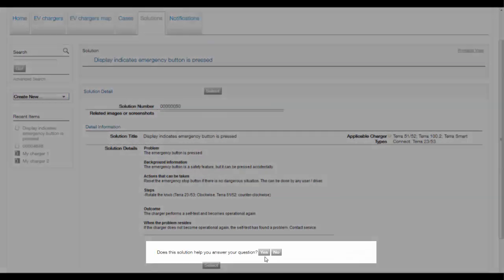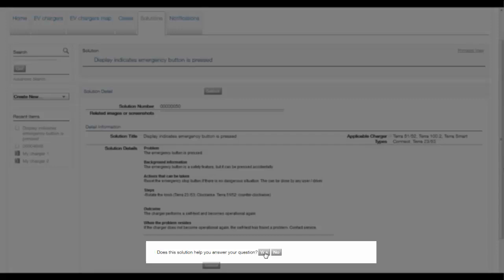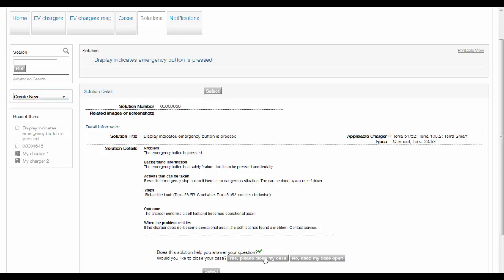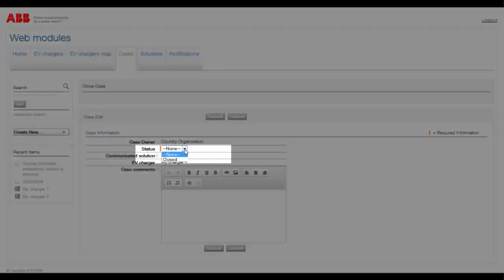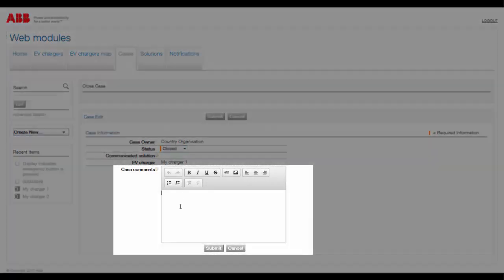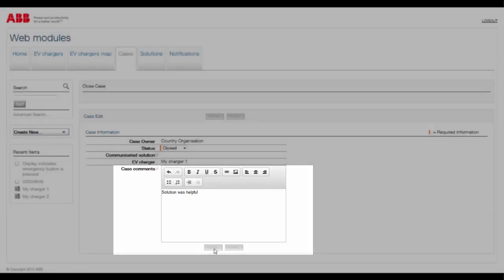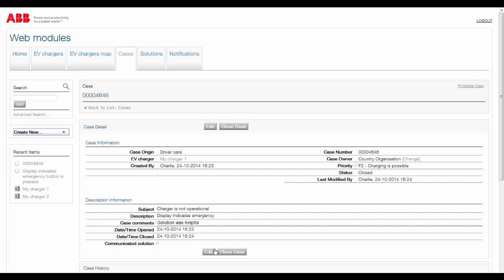The user can then choose to close the case immediately or keep it open so that ABB service engineers can further assist with this case. If he chooses to close the case immediately, he can change the status, add comments if necessary, and save it. This way, Driver Care users can resolve their cases immediately.